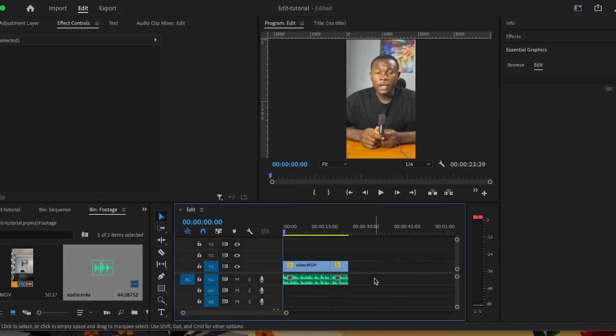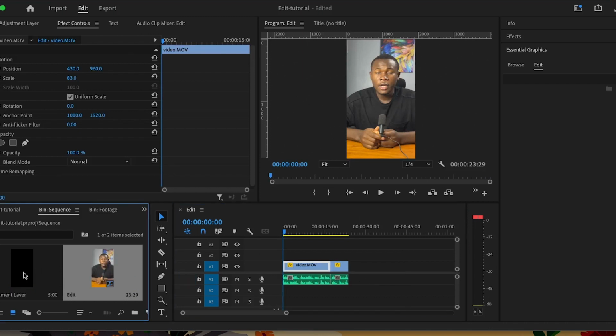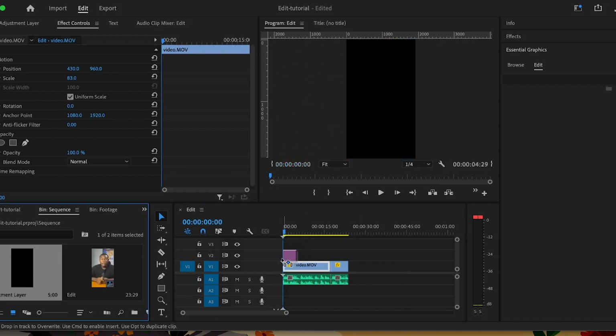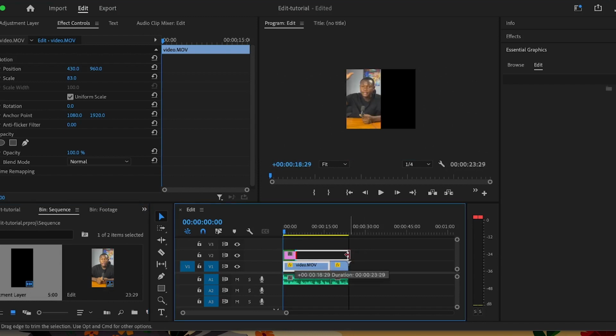When I'm done cutting everything in my video, the next thing is to add an adjustment layer, which I'm going to use to scale up the video. That's to zoom in and zoom out, just to add in some little dynamics to the video. Under my sequence folder, I have an adjustment layer that I've already created and kept for easy usage. I'm going to expand this throughout my video.